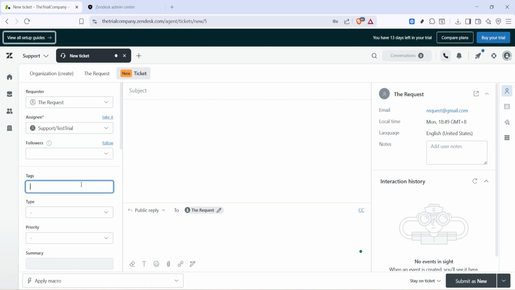Add tags to make the ticket easy to find and report on. Use your team's approved tag naming conventions. Short, consistent tags help with automation and analytics. Avoid adding too many. Choose the ones that truly describe the request.